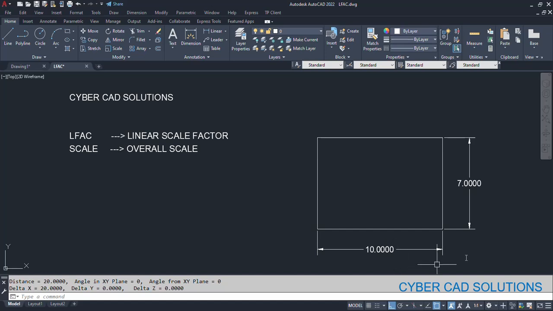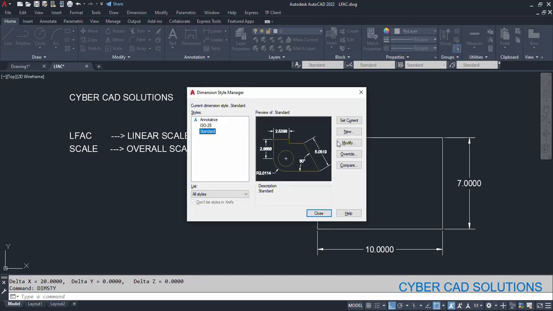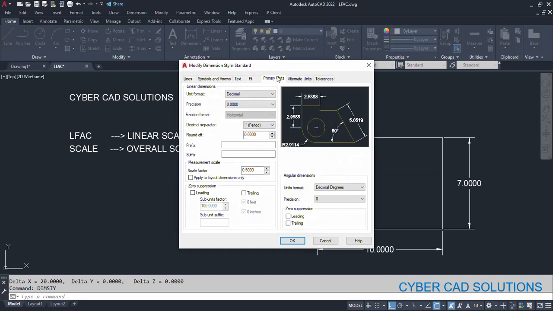Means if you want to show the dimension based on a factor, that is by 0.5 times or 2 times or 5 times, whatever the scale factor you want to show, if you want to increase or decrease the text value of the dimension, you can use this scale factor in dimension settings. To change this scale factor, you have to go to dim style and go to modify, and in primary units tab, here it is scale factor.